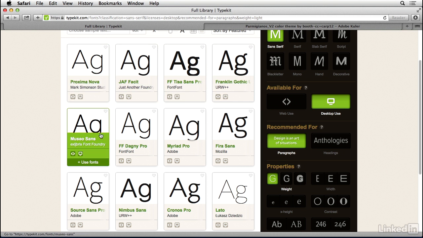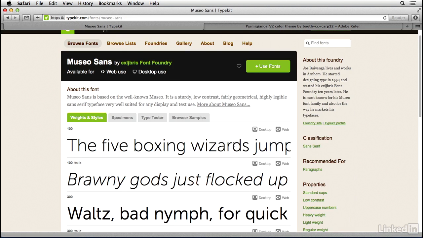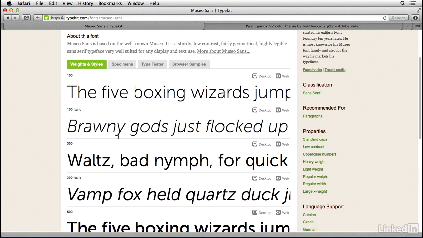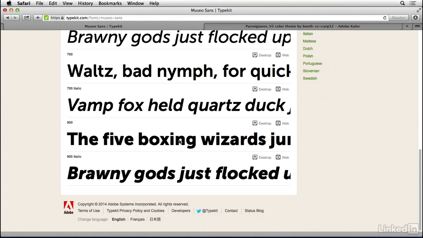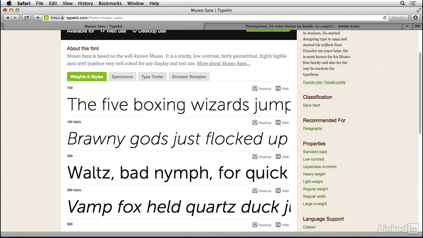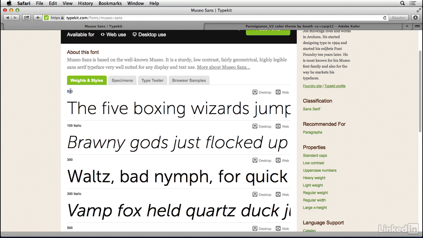So I came to Museo Sans, and I wanted to take a look at it. And when I clicked on it, I started looking at it. The X height is relatively tall for me, but I thought it's going to work pretty well. It's kind of a thinner typeface with a higher X height. It looks pretty good. I don't necessarily care about the bold stylings. I'm only interested in the 100 weight, which is where we're looking right up here at the top.